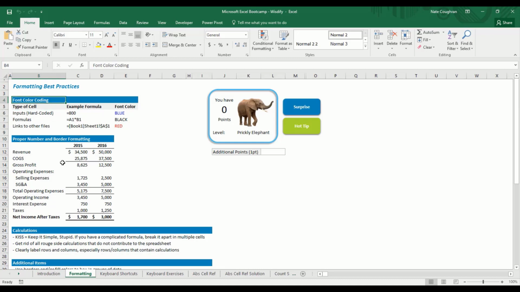So let me give you the font coloring lay of the land. Anything that is an input or an assumption, or whatever you want to call it, we are going to color that font blue. All right, so anything that is an assumption, we are going to color that cell blue. Now, everything else is going to be colored black. That right there is standard convention.